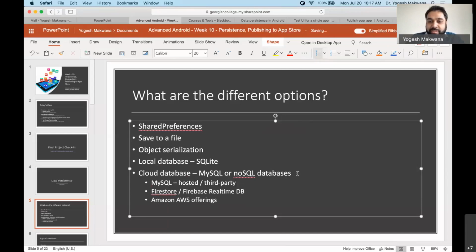You can use in the cloud, you can create your own server and have a MySQL database. On the server, again, you have many such options, but let's say MySQL. You are storing information on your own server, or you could use a hosted MySQL service. So some Amazon, I think, provides something similar.